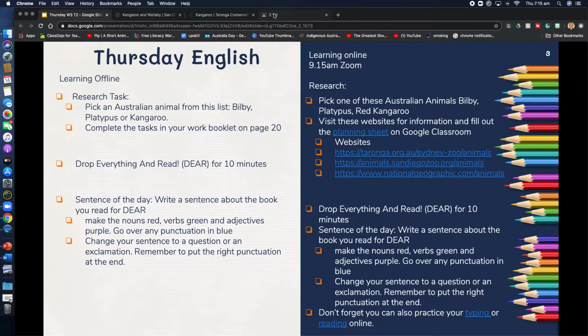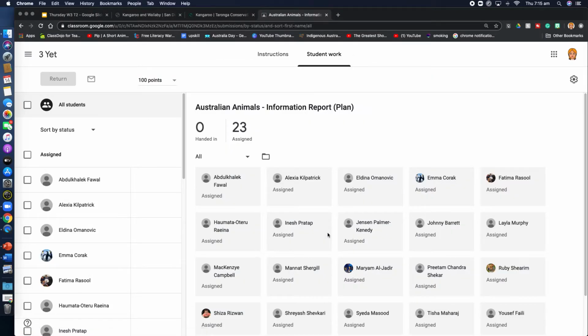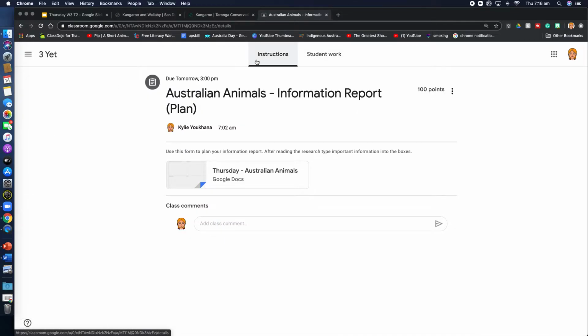The other way to do it is if you go into our Classroom 3 yet, and I'm sure 2-3 Celebrate will be the same, I've actually posted it here. It says Kylie Ukana posted a new assignment. If you click on that, you might have to refresh the page before you can see it. Now this shows it the way I would see, because I can see everyone's work. But for you, it will open that Google Doc that we just had open that we typed in.